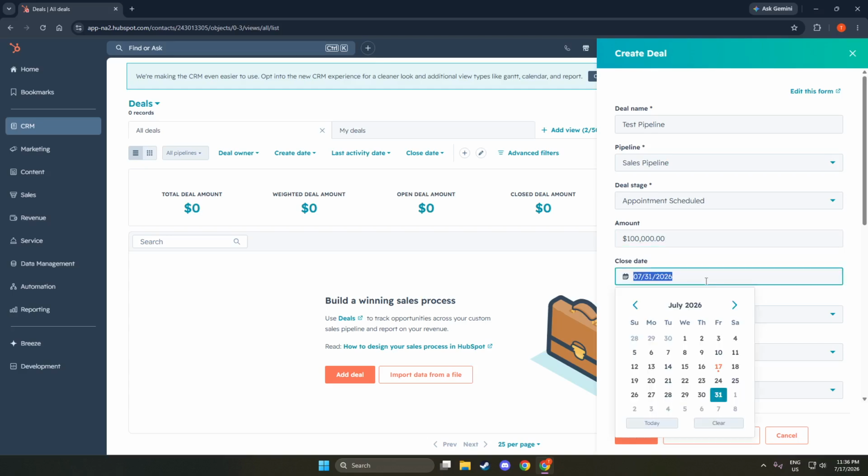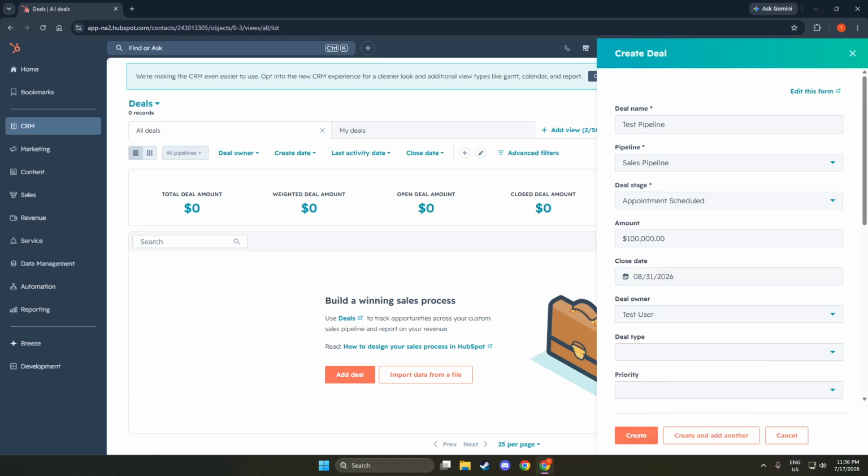Next, you will enter the expected closing date. This date is important as it allows you to set a timeline for when you anticipate the deal will close. Having a clear close date helps in planning your sales strategy effectively. Then, specify the deal owner, which is the person responsible for managing this deal. Assigning a deal owner is important for accountability and ensuring someone is actively overseeing the progress.